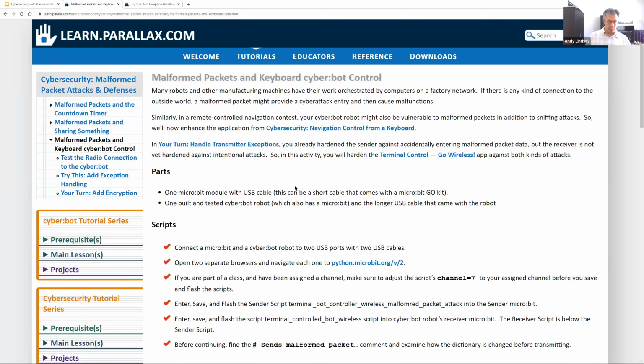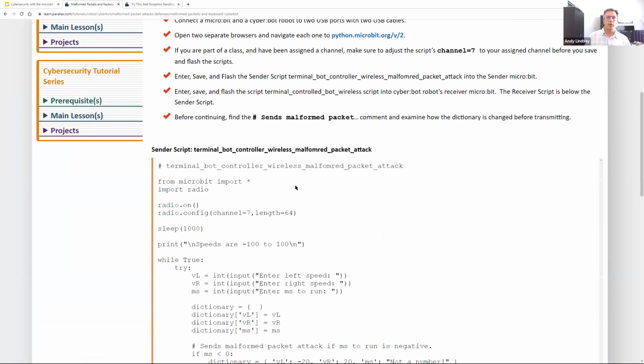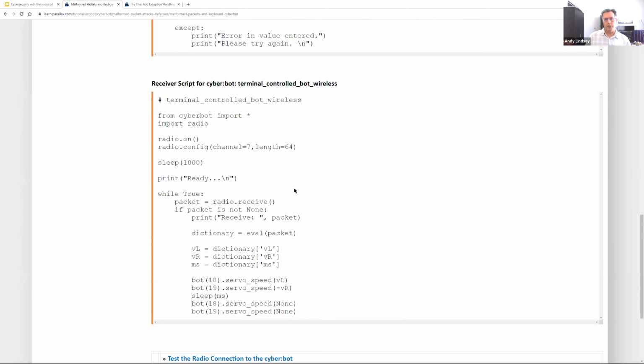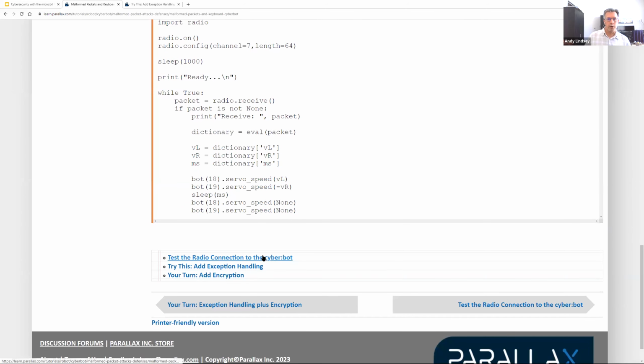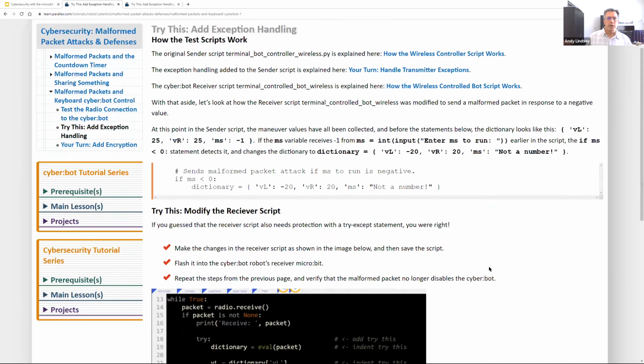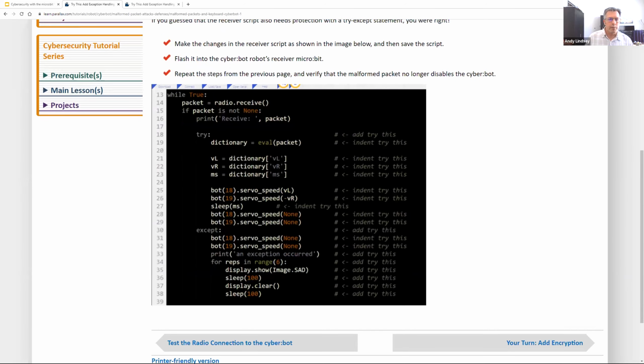Malformed packets and the keyboard controlled Cyberbot. So here is the transmitter and receiver. And since you don't have a Cyberbot, I won't have you do that. I just wanted to show you it as an example. We've been focusing on the microbit because that's what you have, two microbits, but there are Cyberbot robot examples salted in throughout all the cybersecurity material. And so again, adding exception handling is going to fix the problem.